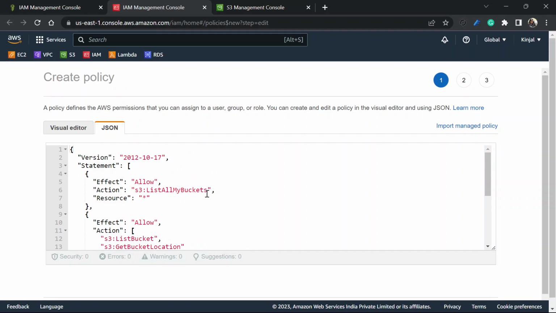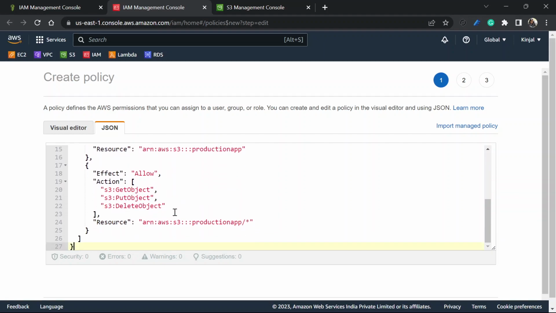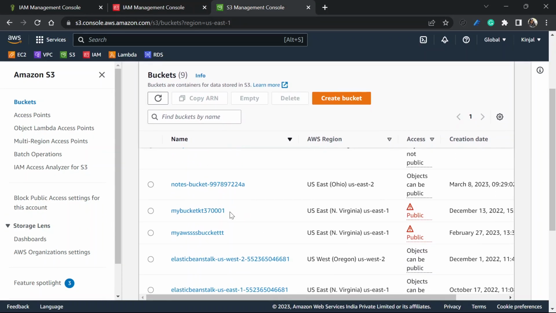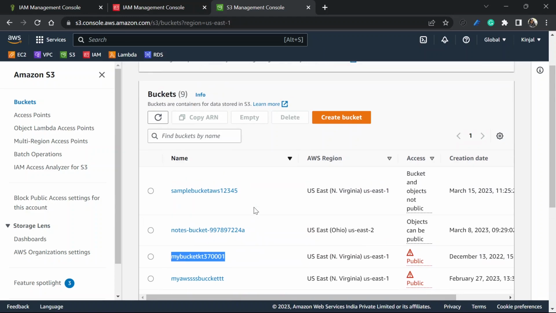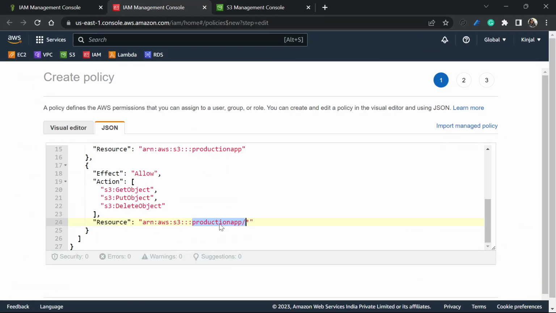So it is allowing to list all the buckets, and it is allowing to list the bucket and get the bucket location, and it is allowing to get the objects from this particular bucket, production app. But for us this will change. If I go to S3, let's say I'll be using this particular bucket, my bucket KT37, this is public. Instead of using a public bucket, I'll be using this sample bucket AWS 12345. I'll go here and change the name. Instead of production, I want sample bucket. Wherever it is applicable, replace the name.